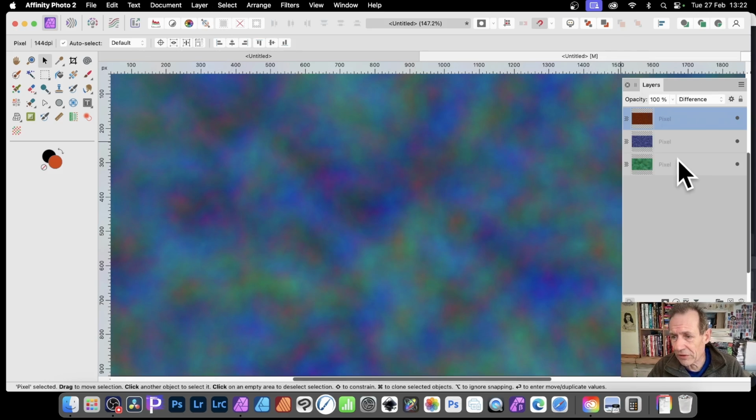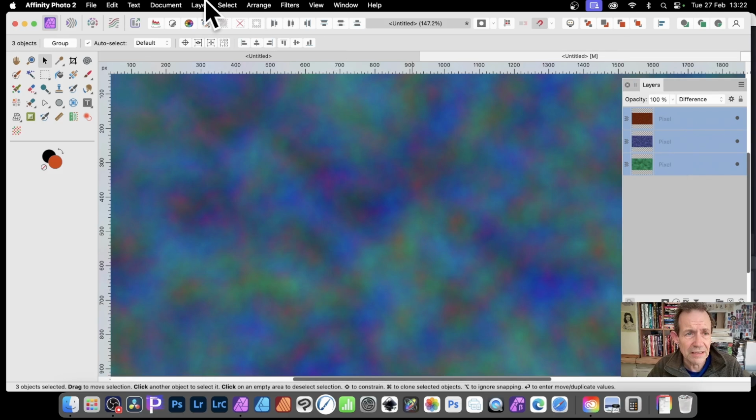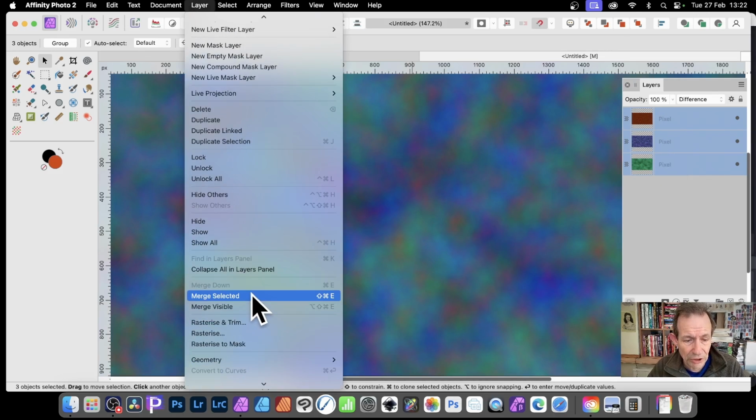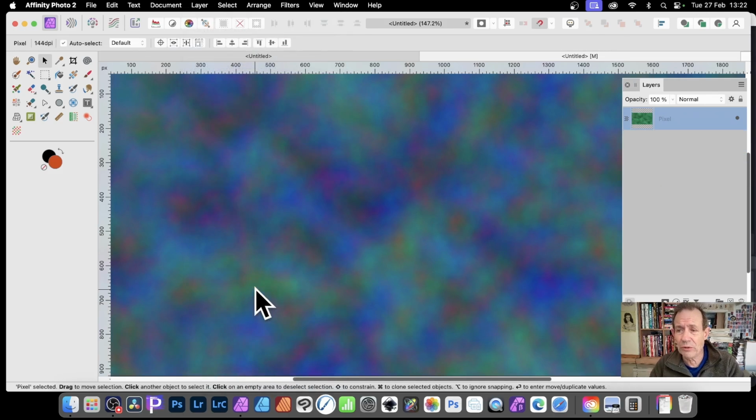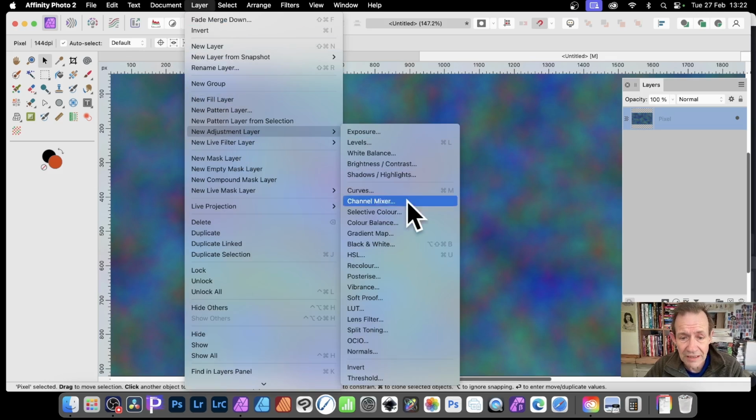So I'm just going to merge them all now. So select all of those, all selected, go to layer and merge selected. So they're all merged into a single layer. Now the result may be not exactly what you want. You might want to tweak it further, maybe with some layer and new adjustment layer, and set one of these ones just to modify it a bit further.